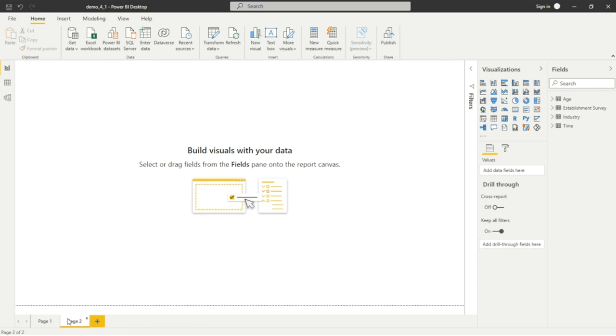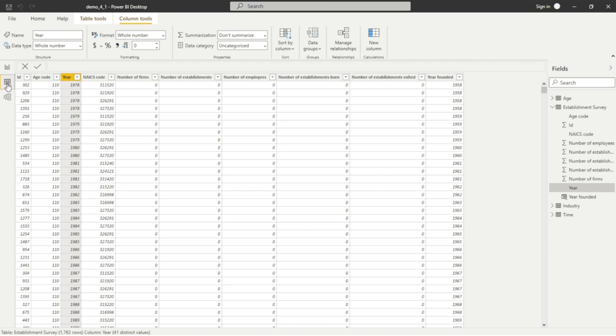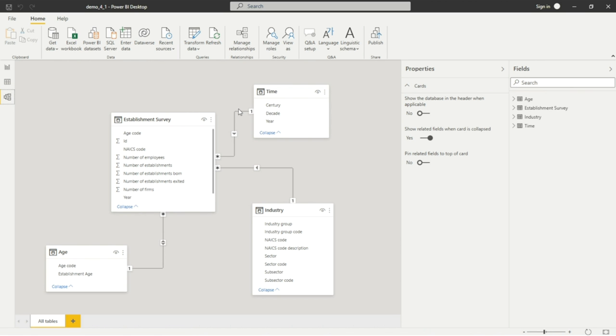Let's go back to our fact table. As you can see, there is another year value present in the data. The year column represents the year the survey was conducted in, but the year founded date refers to the year each establishment was founded. In the data model, we can see that there's only one relationship between time and establishment survey, on year.